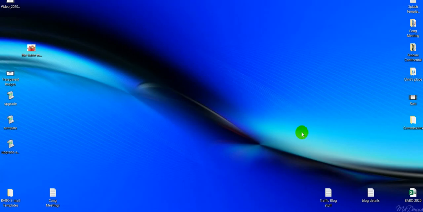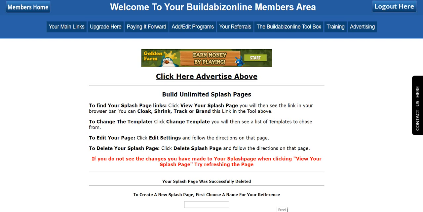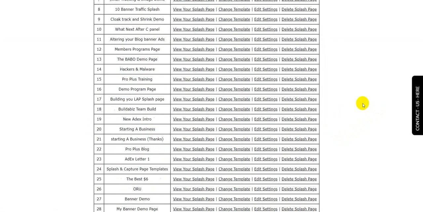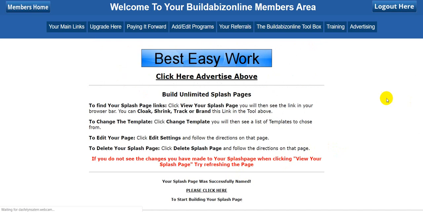If I close that down and we come back over here to our members area, we'll do a test, shall we? We're going to click on Splash Page Builder and call this an image test. This is how you would set up a campaign or a new splash page or capture page, depending on what you're going to do. Then you would choose a name and click Save My Splash Page Reference Name.